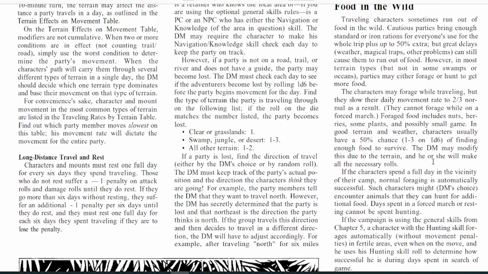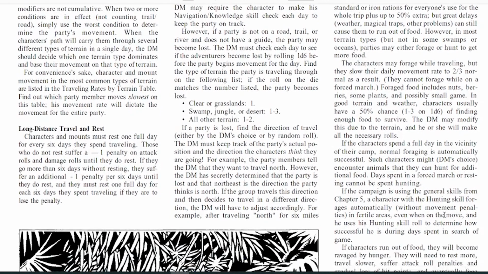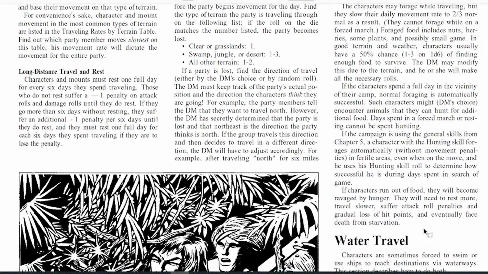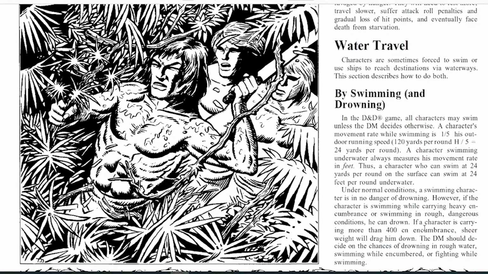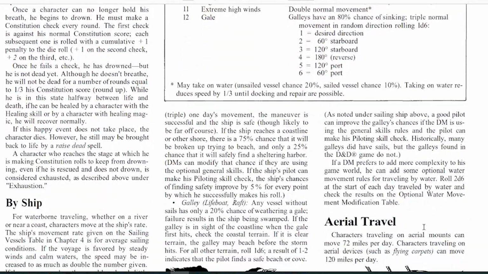And they have rules on if you didn't bring enough food, you've got to find it in the wild. In good terrain, you have a 50% chance of finding enough food. If you just sit there for the day, you can find that. You also have the hunting skill. You start to get ravaged by hunger, again, whether you want to do that or not. And then you can just look at these later. I'm not going to go into too much of the water travel here. Again, they had rules for this kind of stuff.